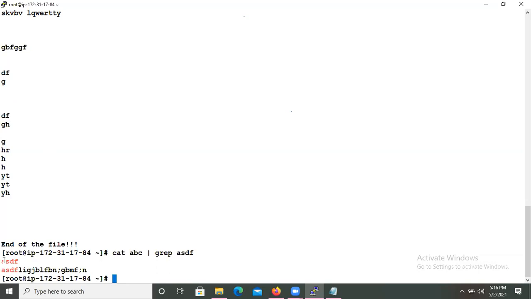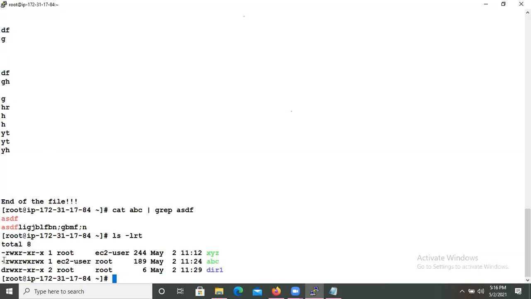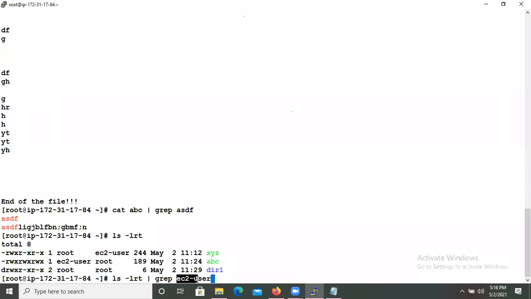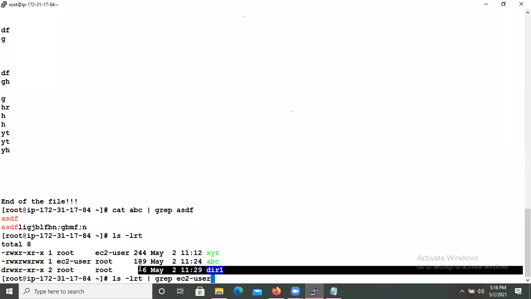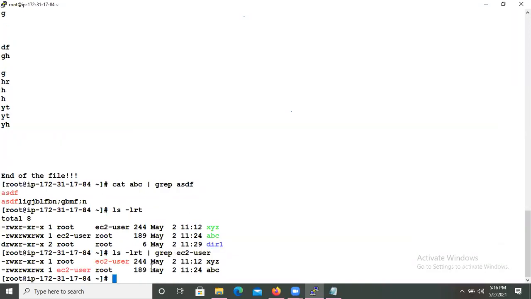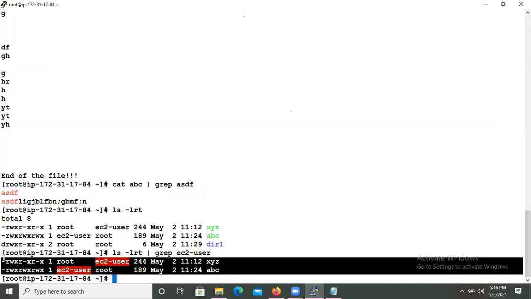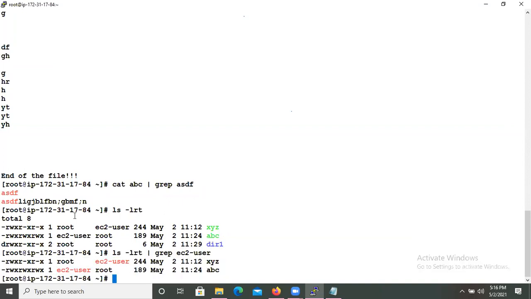So I'm combining two commands. Same way here. If I give ls -lrt, this is the output, right? Now I want to display with ec2-user. So in this output, whichever line is having the keyword ec2-user, those lines alone it will display. Which means this particular line will not get displayed for me. See, in these two lines it is there, those alone it is displaying. So this is with grep. Okay, this one command you can understand.